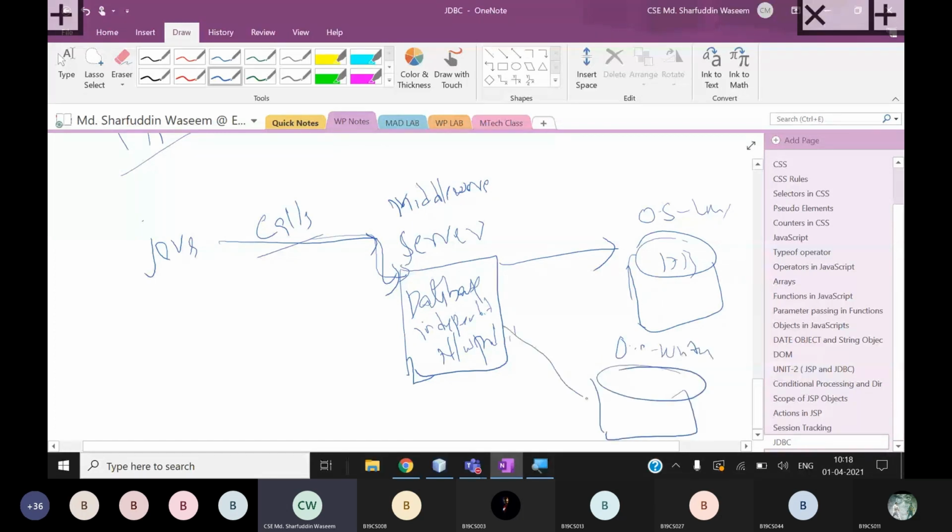So any kind of database, this particular middleware server is able to call. Here, if you observe, it is trying to achieve the concept of platform independence, because a Java program has to communicate with all types of databases, whether it is running on any kind of operating system. To achieve that, these drivers are being modified.